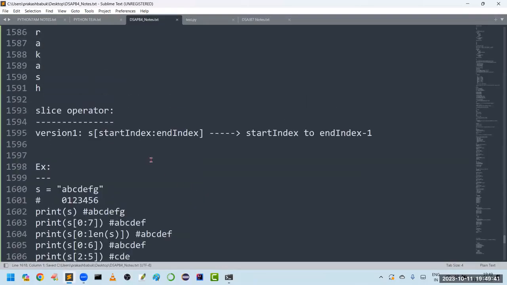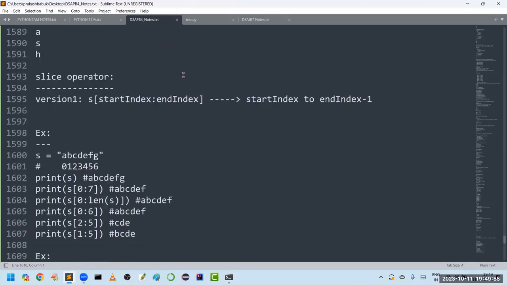Everyone got clarity about the first slice operator? Are you clear with this? I think it returns empty string. That's what, sir, I told. No output in the sense empty string only, because it won't raise any error, right? The slice operator won't raise any error message. Clear up to this? Please confirm. Yes, sir.